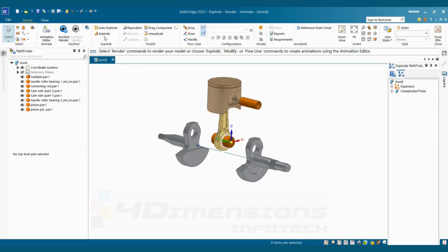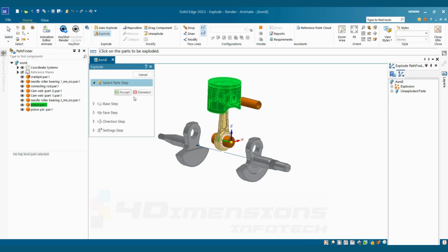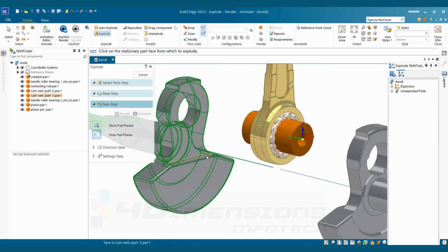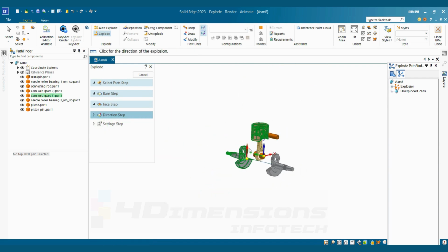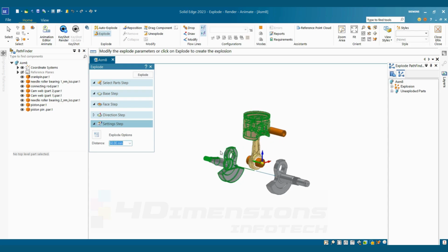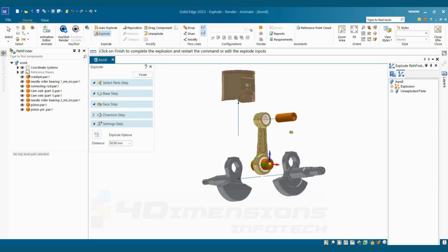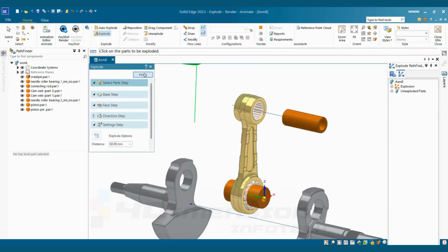After that I'm going to select explode again, select the piston, say accept, and this time I'm going to select this as a stationary part. As a reference face I'm going to select this flat face here. As I want the piston to move upward, I'm going to say upward direction. Just put in the distance, I'll say 50 mm again, and here you can see this piston has moved a little bit to the upward side. Same way the other parts also.